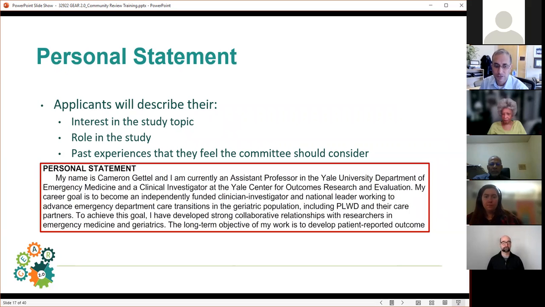So Dr. Gettle here talks about his interest in advancing emergency department care transitions in the geriatric population. He talks about, and it's truncated here, the long-term objective of his work, which will help you get a sense of, is the person real? Is this where they're going, or did they just add "for people living with dementia" at the end of every sentence to try to apply for this grant when they don't really care about it?